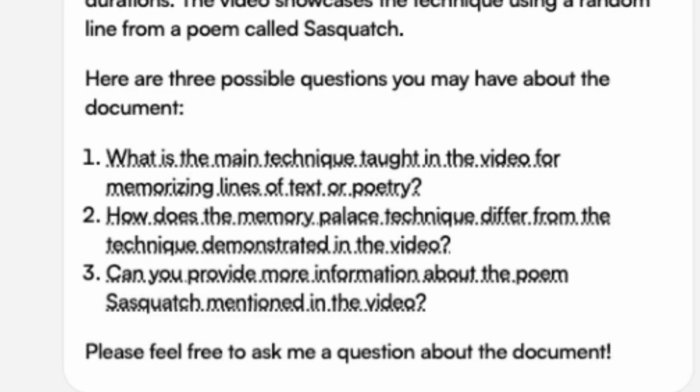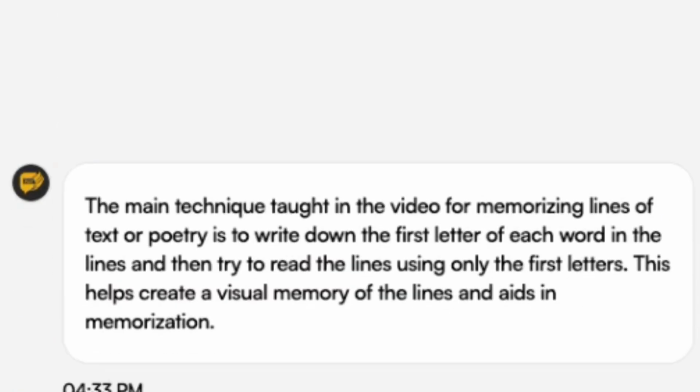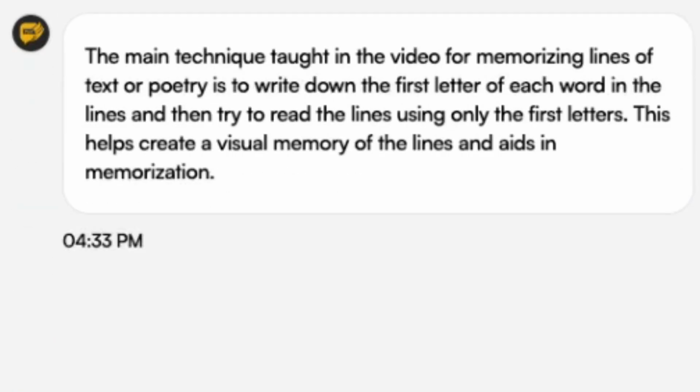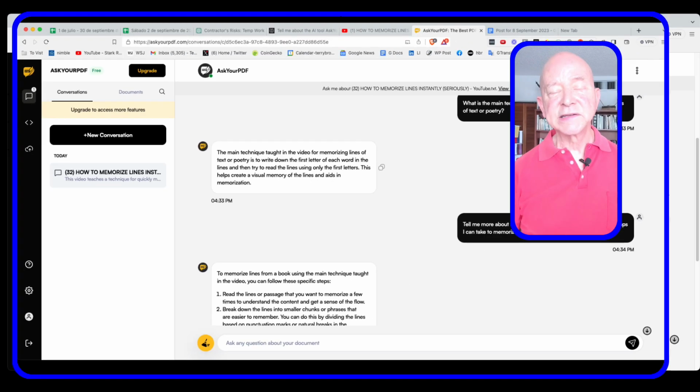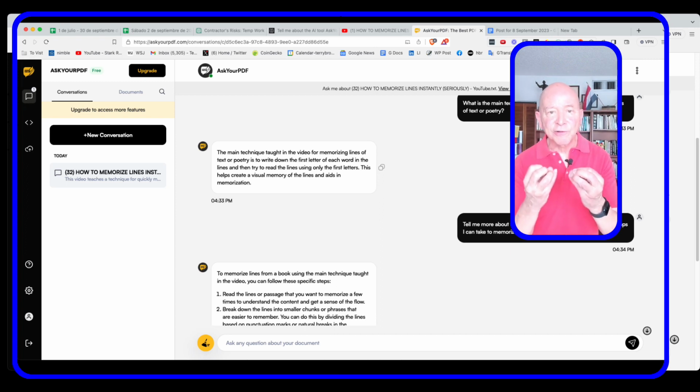Okay, well, I clicked on the first one here. That's my response right here. What is the main technique over there? And then look at this. It says the main technique taught for memorizing lines of text or poetry is to write down the first letter of each word in the lines and then try to read the lines, etc., etc. It gave me a capsule of what it was.